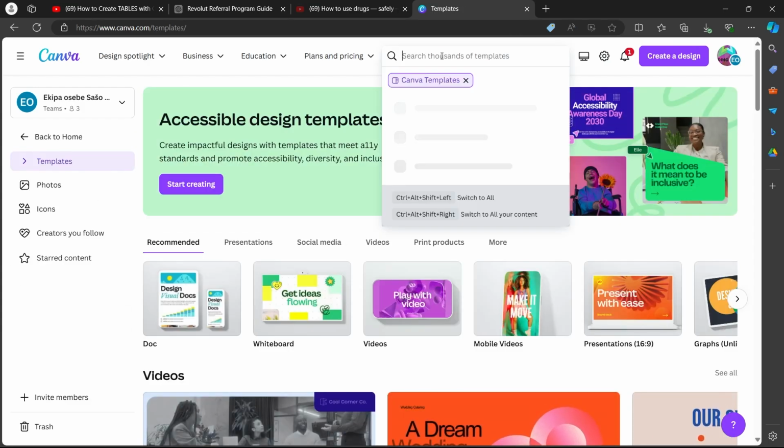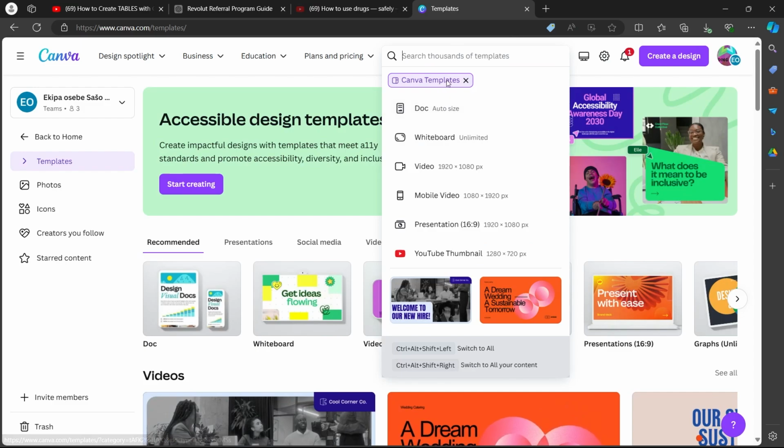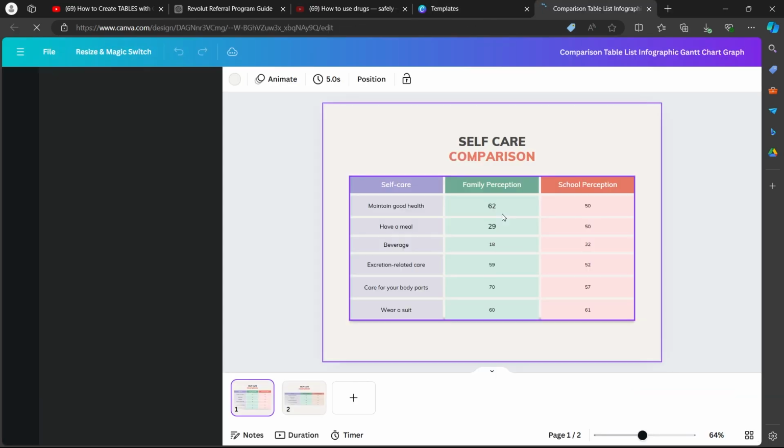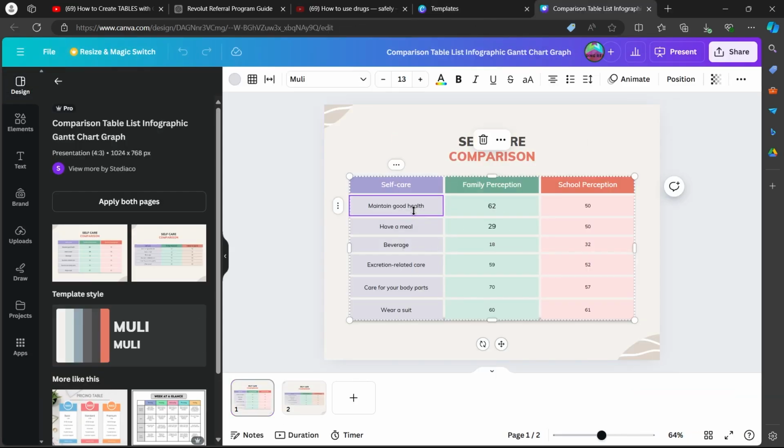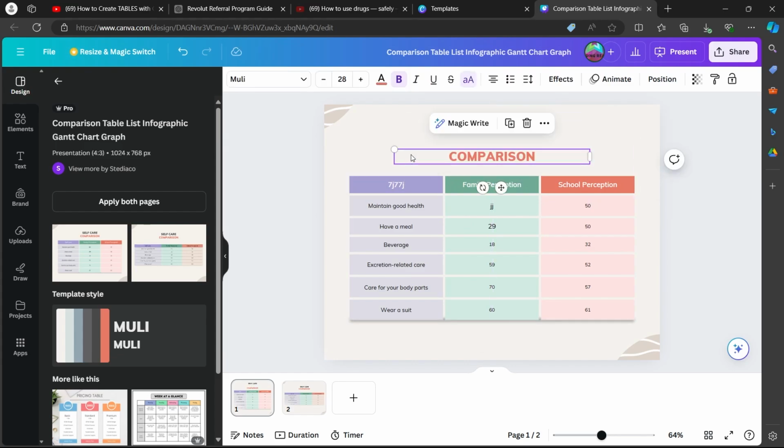Now click on search for templates and search for table. Now select one and this will add this table on your Canva board. Now you can edit this table pretty easily. You can adjust all these fields, modify anything and can easily work on this table.